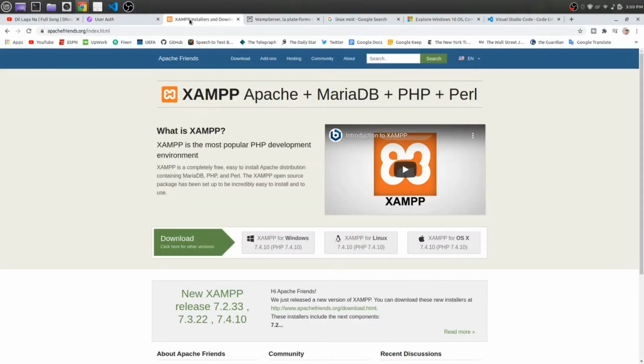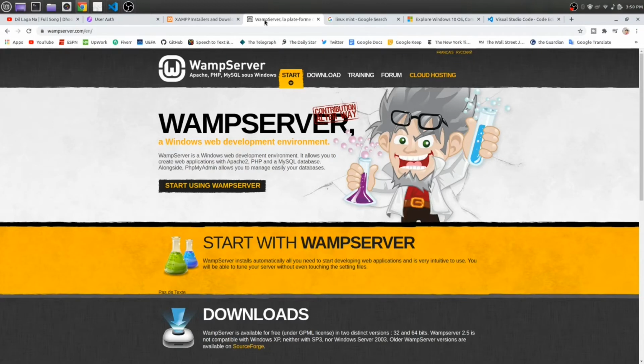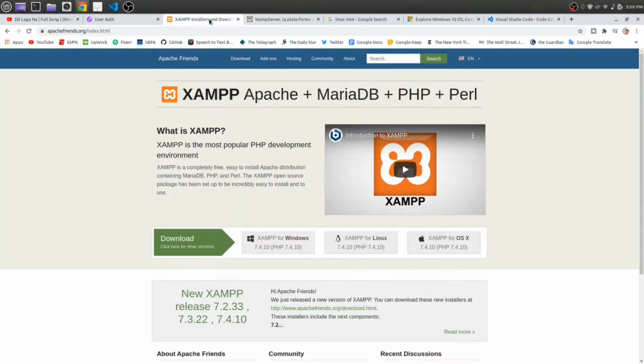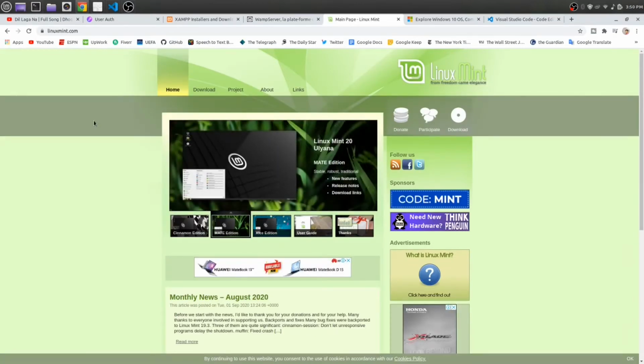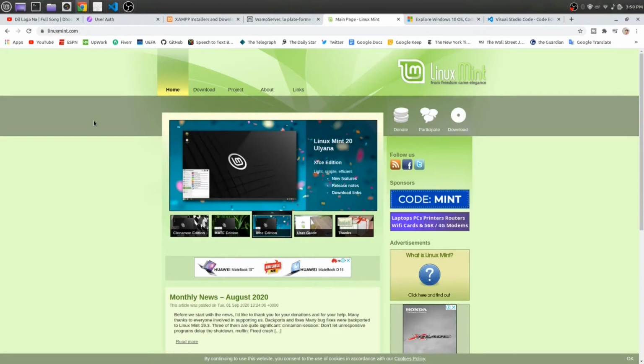Now let's take a look at the essential tools we are going to use for this project. At the very first, we are going to use the XAMPP control panel. There are some alternatives for XAMPP, like WAMP or MAMP. Whatever you want to use, you can use it. There's not a barrier. Also, you can install LAMP if you are using Linux. I am using Linux Mint, but you are free to watch this video from Windows or any other operating system.